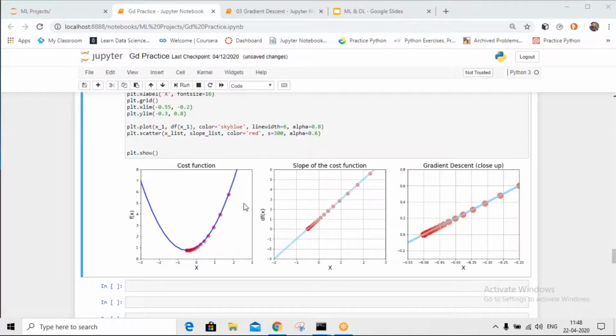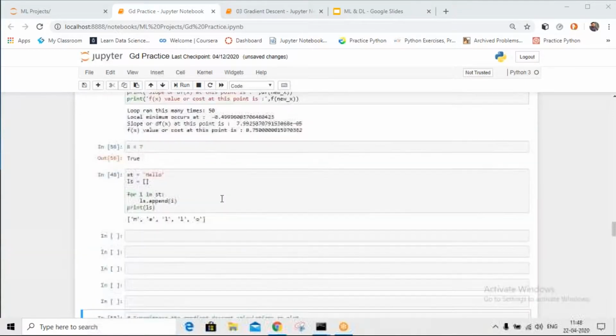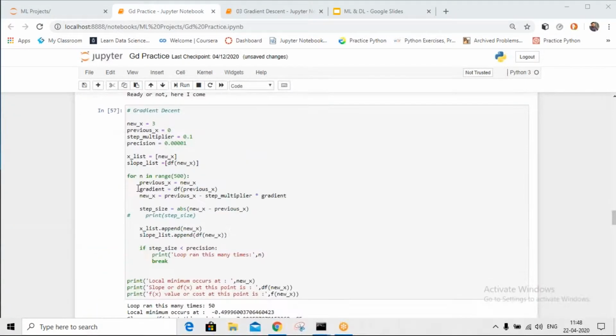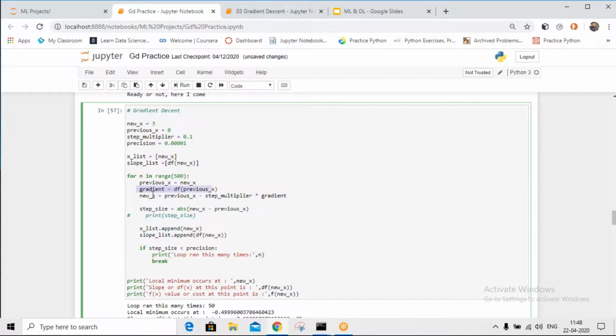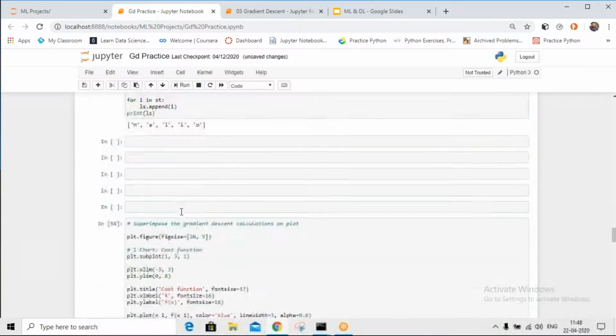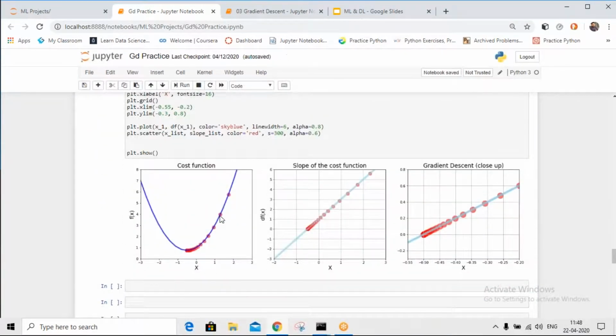So what is happening here? Initially my value was at this point, and then I asked it to move forward by doing this step, basically by asking it to take a gradient descent, then change its value. Now this value has moved to this point. So you can see how big the step was.